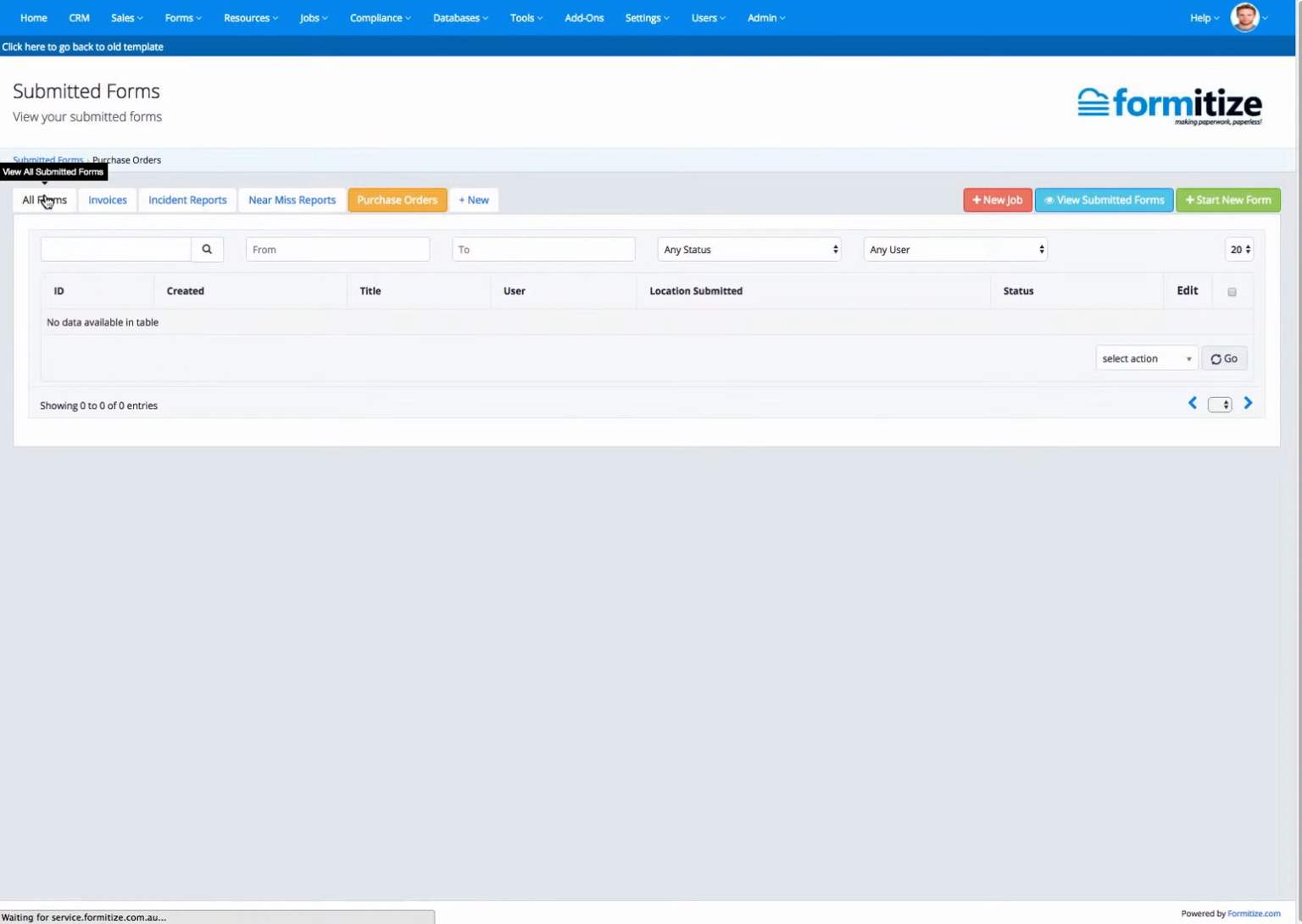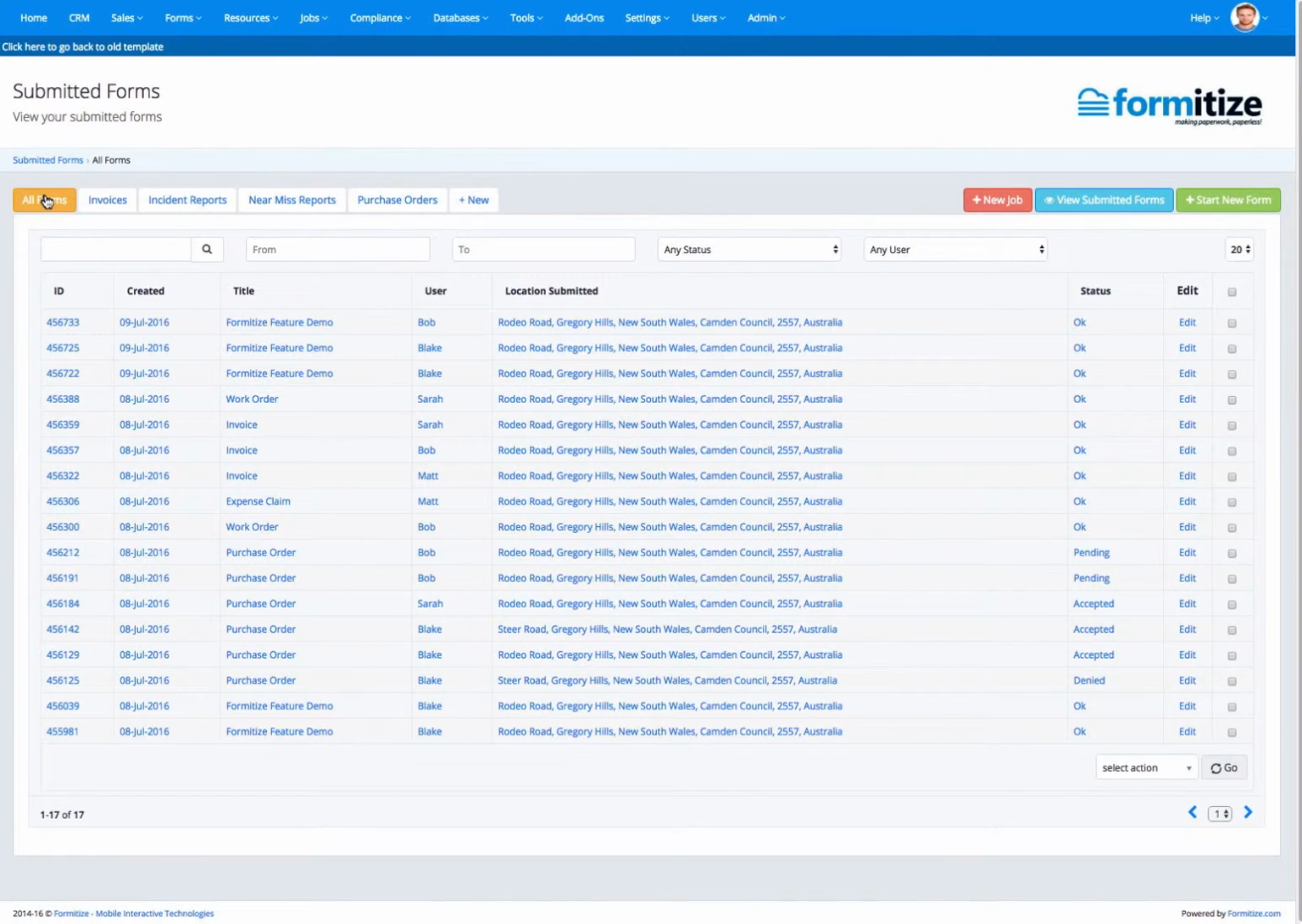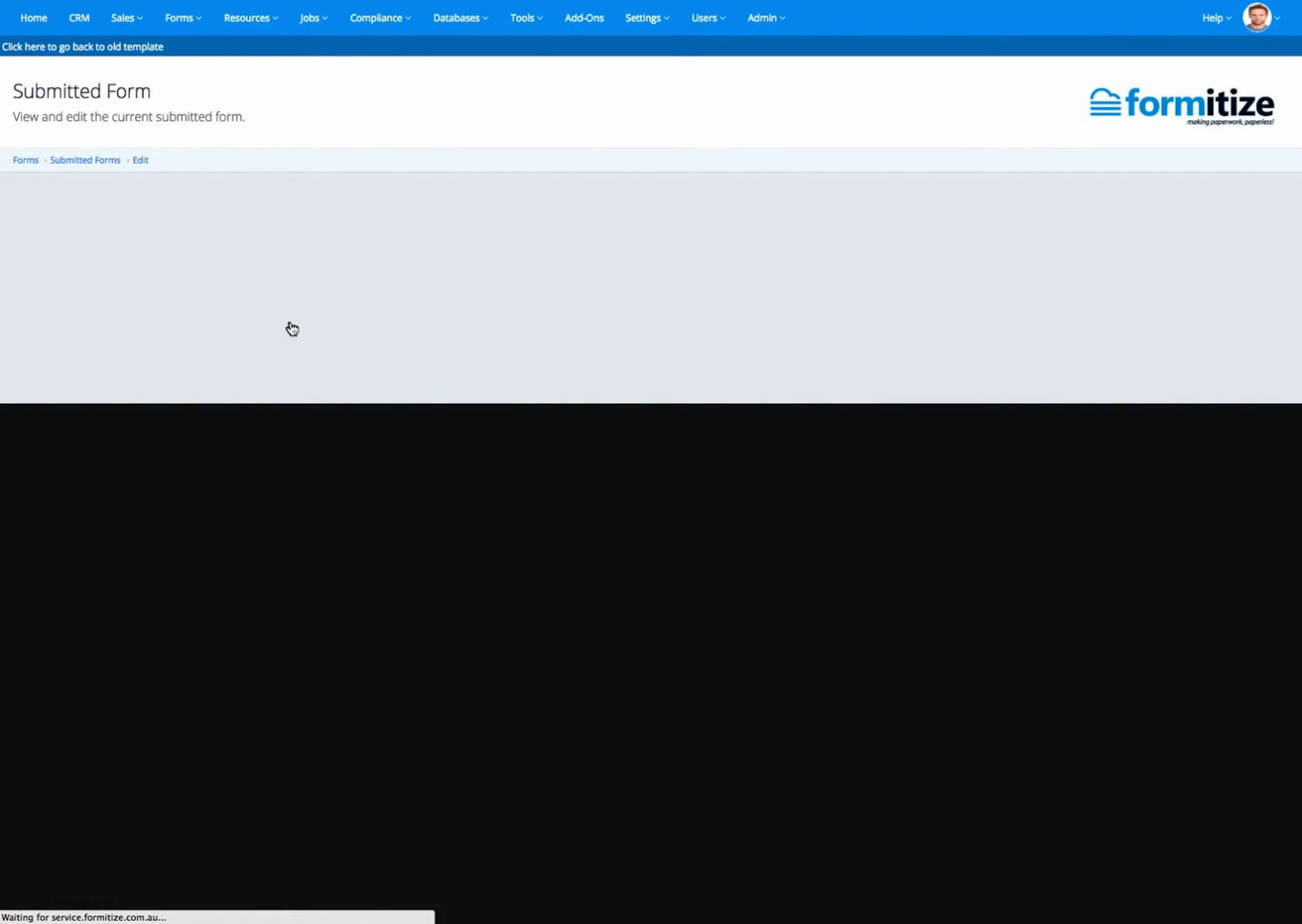We'll just go in here and have a look at all forms. So very quickly it shows the ID, the creation, the title, etc. And you can see over here on the right hand side the status. You can have different statuses here to manage in the workflow. So I'm going to click the top one here and let's have a look.